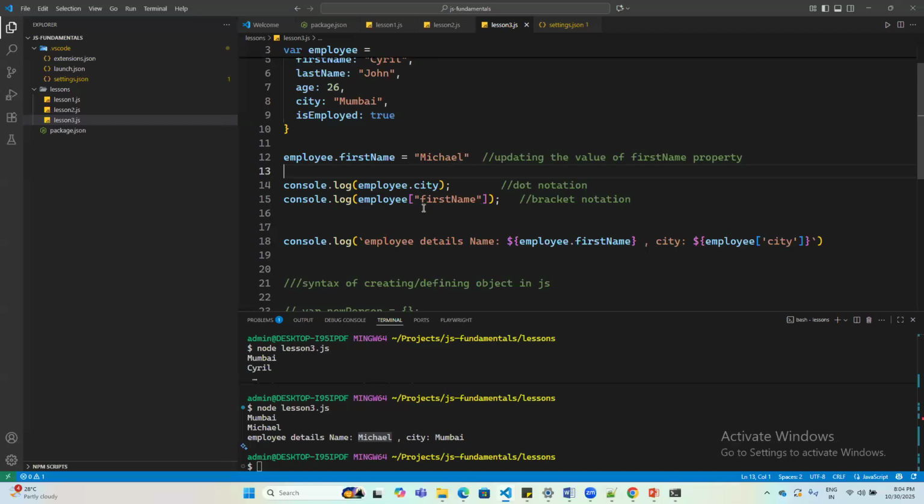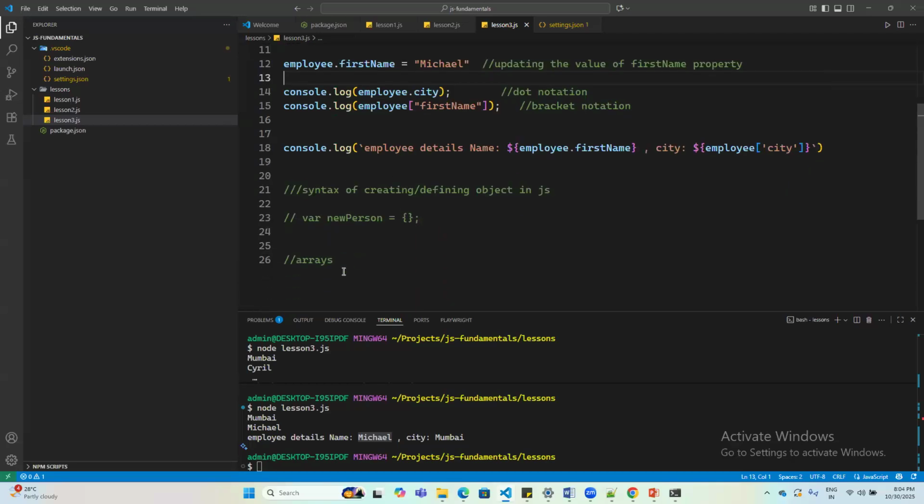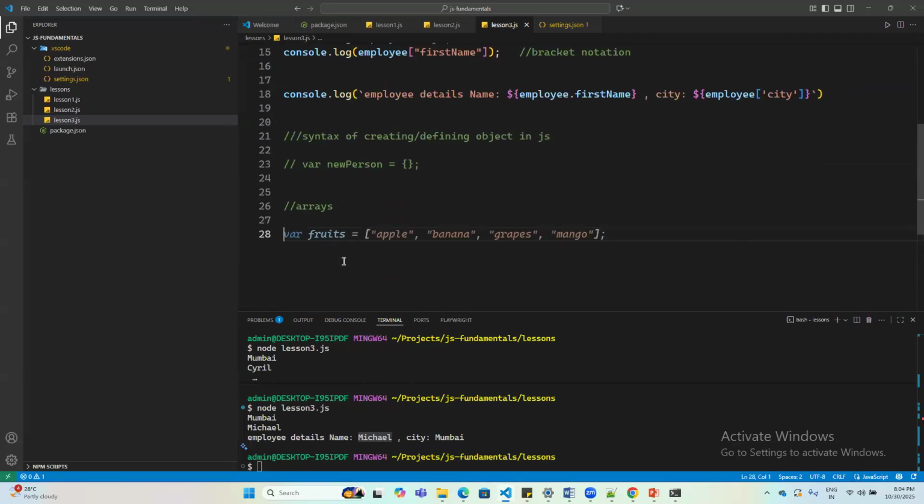So this is something that I guess you guys have also tried out on your own, so you might have figured it out, but I just wanted to show you.